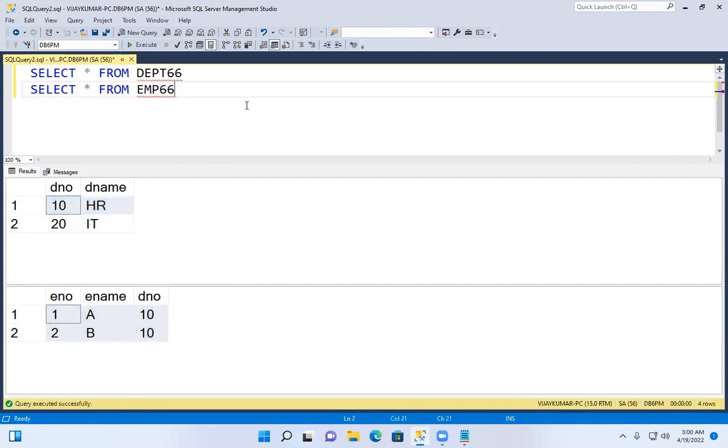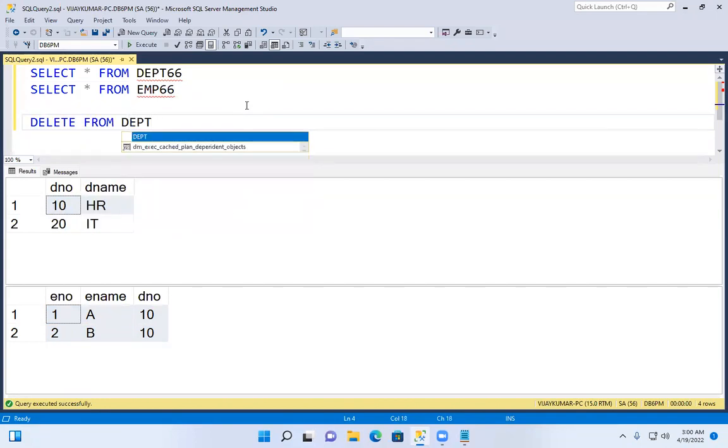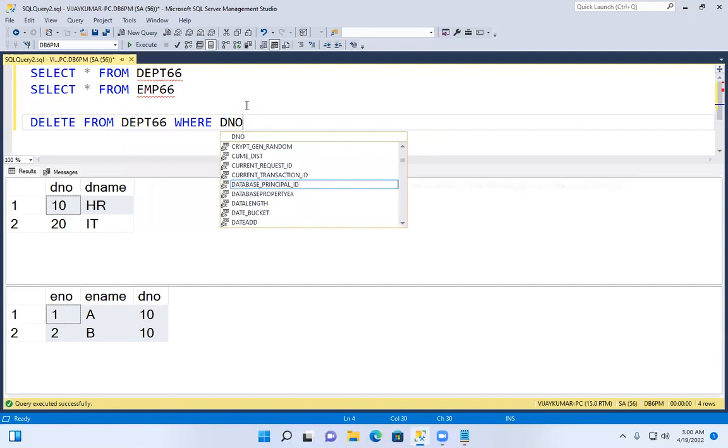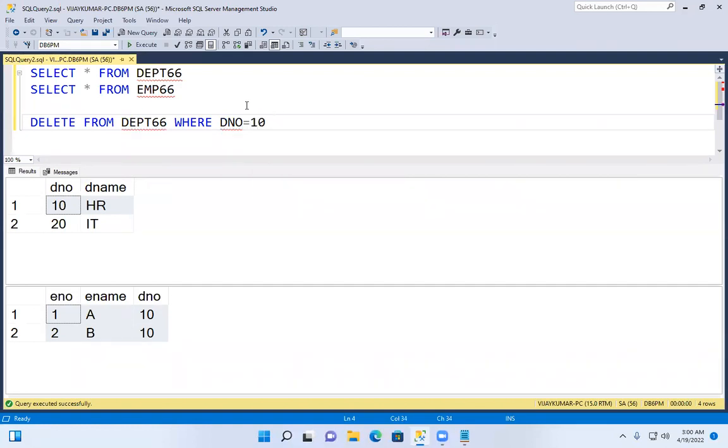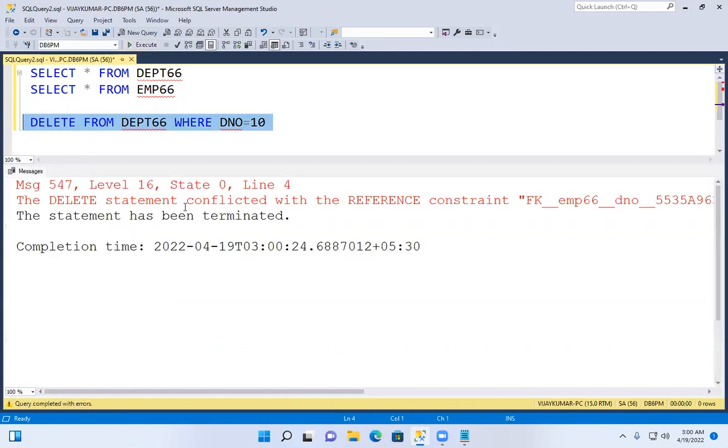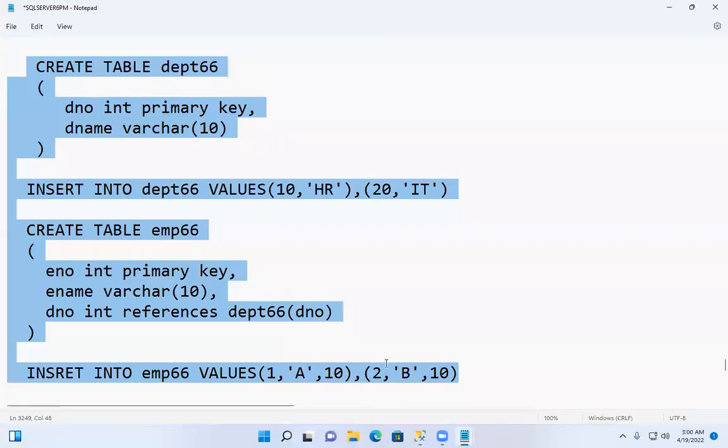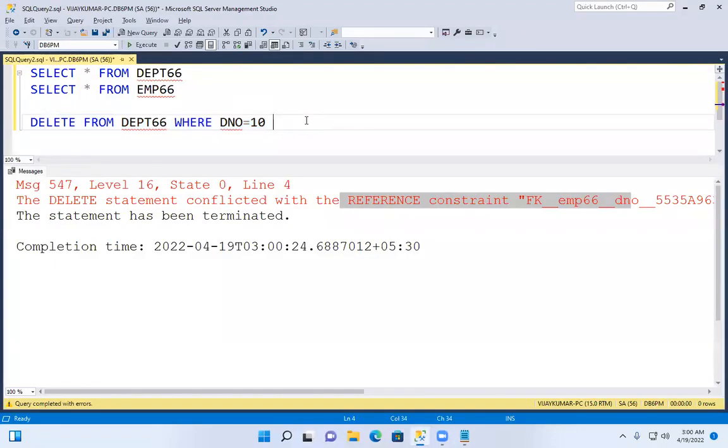What is my next command? My next command is delete from department 66 where DNO equals 10. So what are you trying to delete? You are trying to delete the parent. Let's see whether the parent can be deleted or not. I'm trying to delete this parent. What does this command give? Error. The delete statement conflicted with the foreign key. You can't delete this parent. This parent is associated with child rows. Okay? You can't delete this parent.